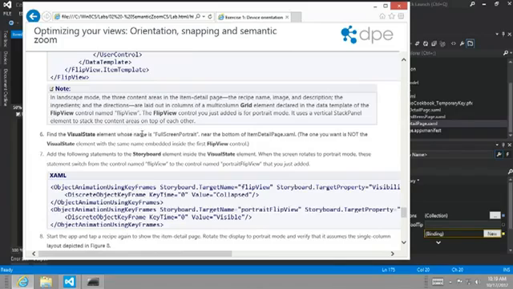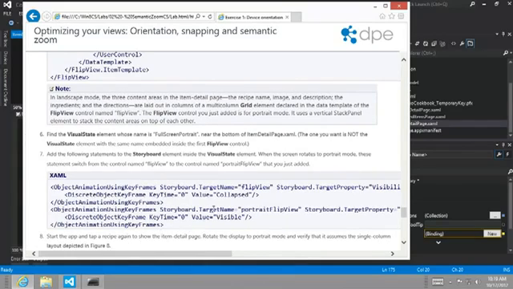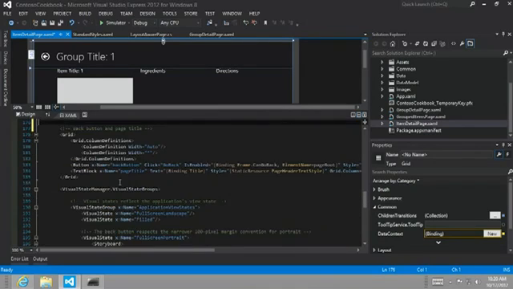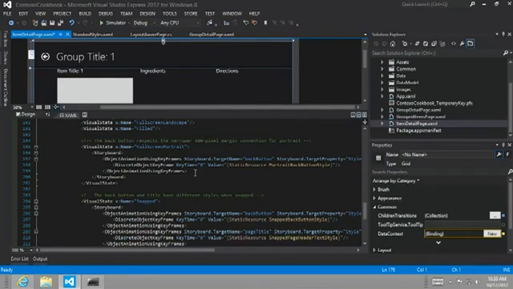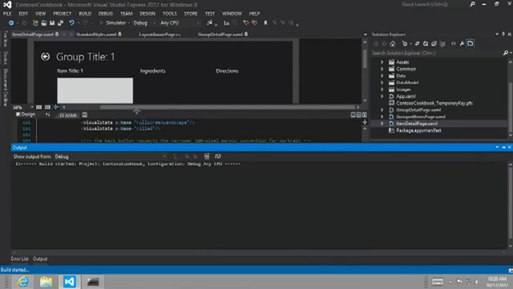is find the visual state whose name is full screen portrait, and then we're going to add the following statements to the storyboard element inside of the visual state. Okay, so we can do that. And what this will do is hide the original flip view and show the new portrait oriented flip view. So let's do that. Full screen portrait. And we pasted in a couple of new object animations using keyframes. So now that should be all we need to do.